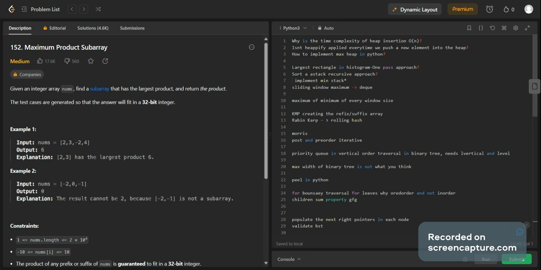Largest rectangle in histogram, one pass approach. This is something that I recently solved and also wrote a Medium article on. So, let's say you have a bunch of histograms, right? And for each histogram, how would you know the longest span you need to be able to calculate the max area?